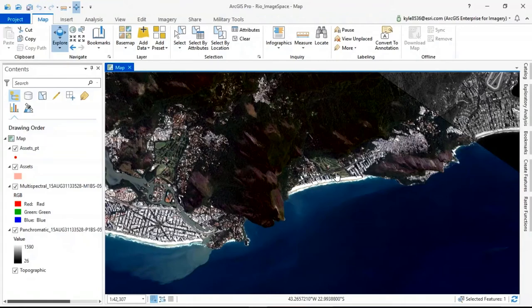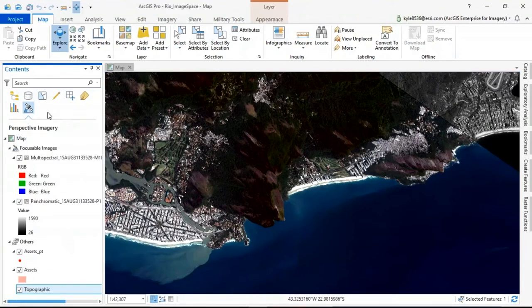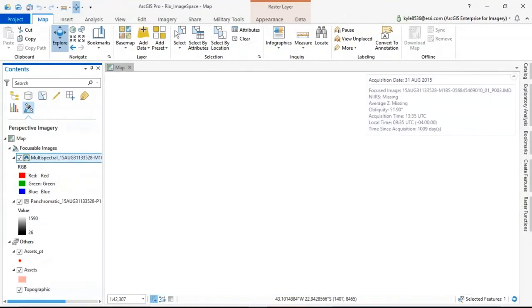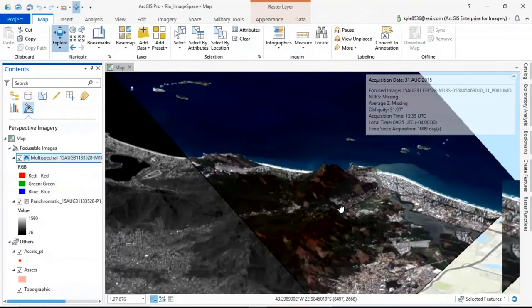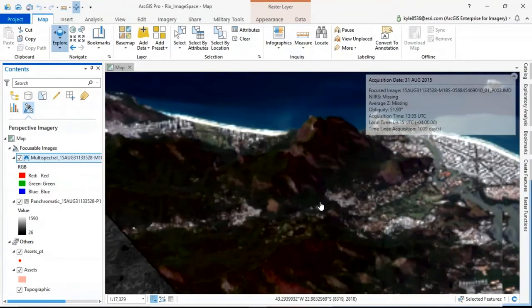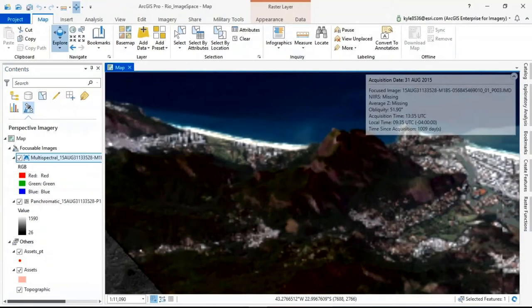But with a new capability available through Image Analyst, we can display this oblique imagery in an image coordinate system called Image Space. So I can come over here to my table of contents and list my imagery by perspective imagery, and then it shows me the focusable images that are available for display and analysis in Image Space. So if we click on this first multispectral image, we can now view that image from the perspective of the sensor that captured that image.